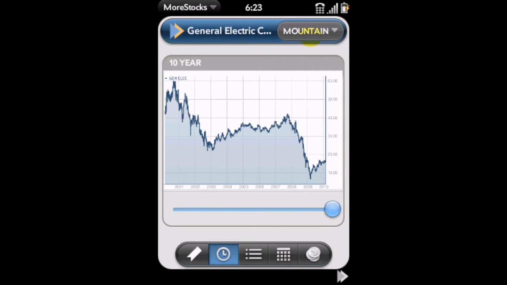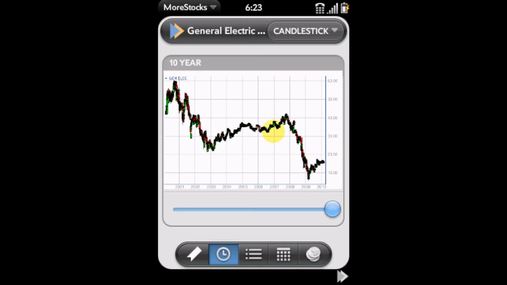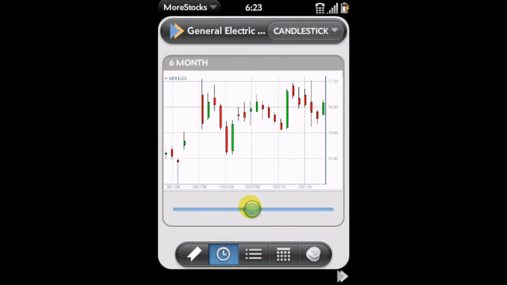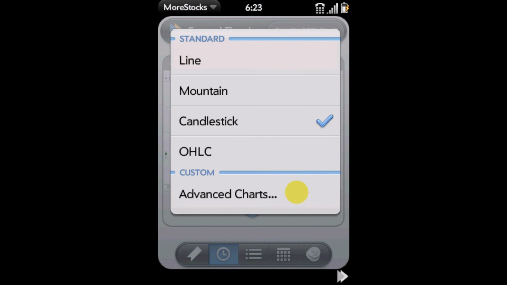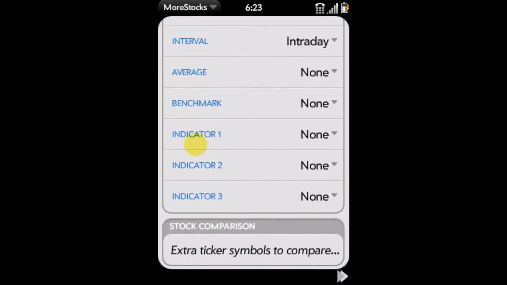For those that are interested in more detailed charts, we have a selection where you could even view, let's say, candlestick charts. Once you click on those, we'll download those and you'll be able to see the same range of dates and the same full screen mode. For the even more advanced traders, you can generate custom charts with averages, benchmarks, and various indicators.